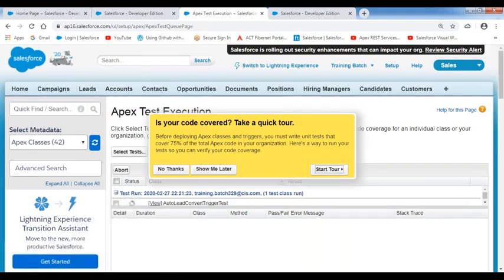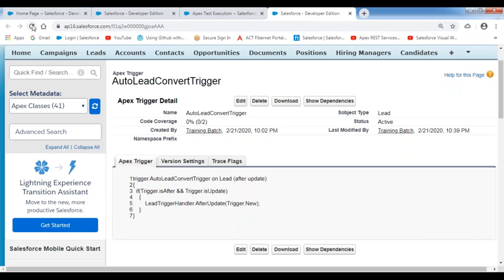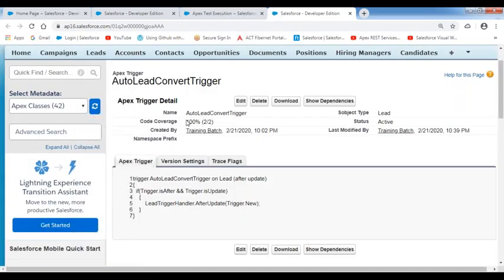Now the test class will go into the queue. It is executing right now. It is indicating the processing status. So let's verify the test class has passed. Okay, it has verified that. Let's go to the trigger. What is the code coverage? Refresh this user interface. Now it is indicating the code coverage of this trigger is 100%.